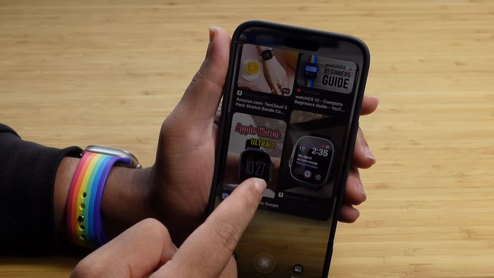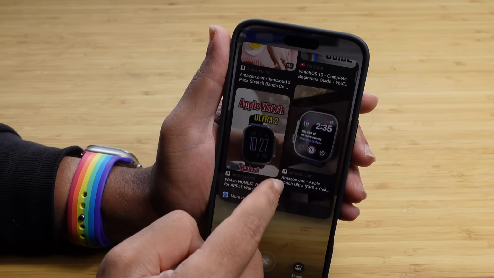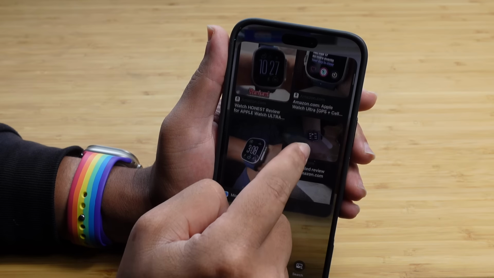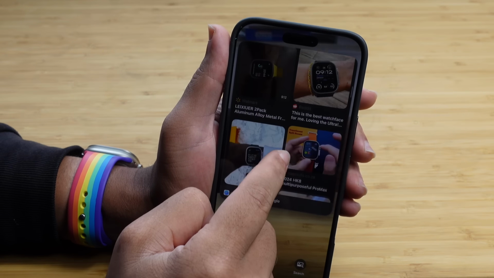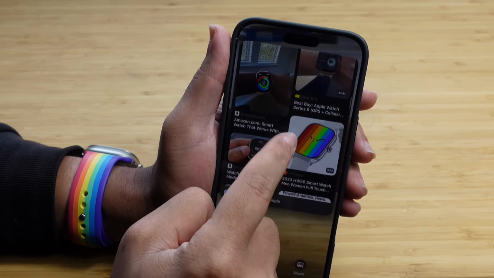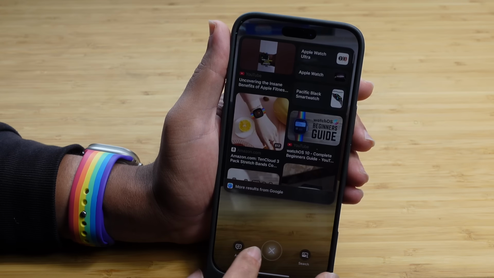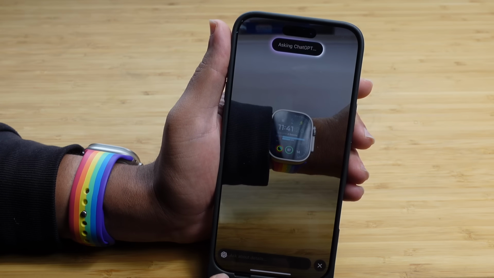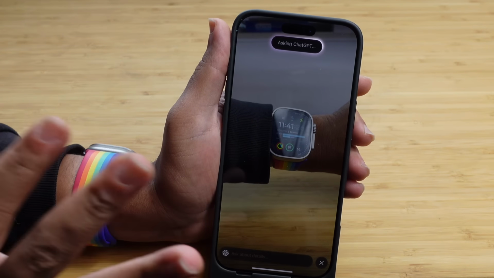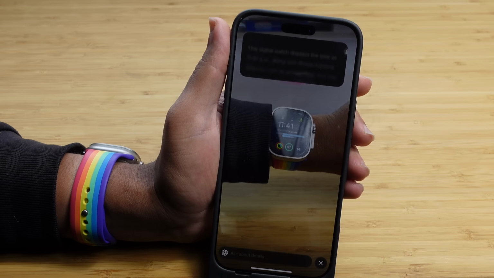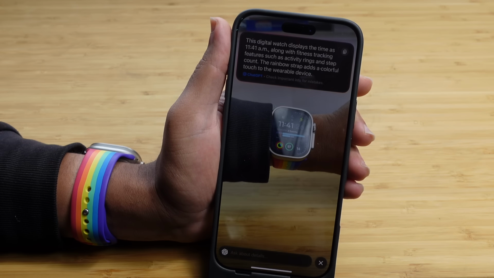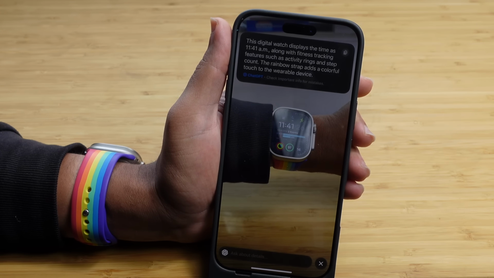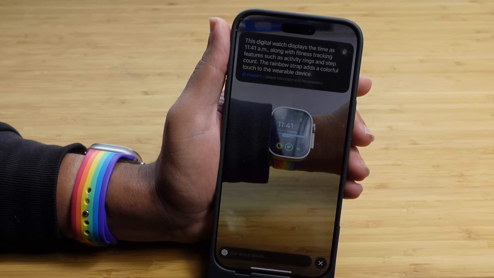So you can tap and watch our video, Watch OS 10, Complete Beginner's Guide. You can see all the other YouTube videos and Amazon posts about the Ultra watch itself, and then we can go ahead and ask ChatGPT what that looks like, and it will start describing the watch right here on the digital watch. Displays the time as 10:41 a.m. along with fitness tracking features such as activity rings and step count. The rainbow strap adds a colorful touch to the wearable device.